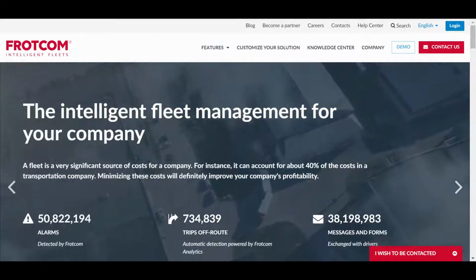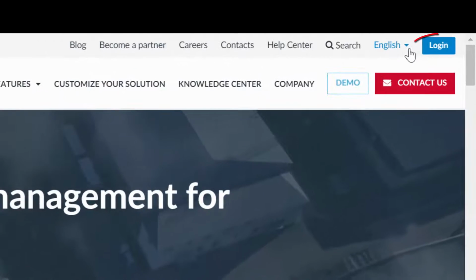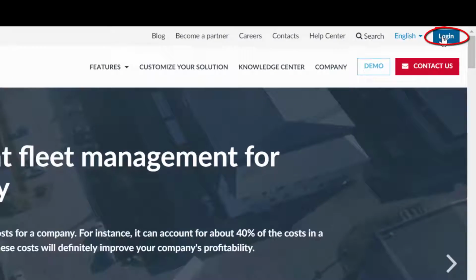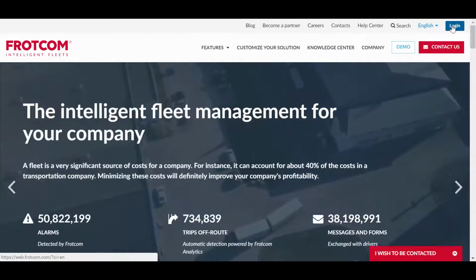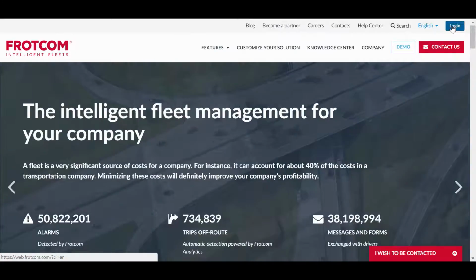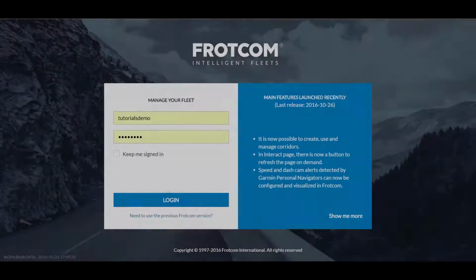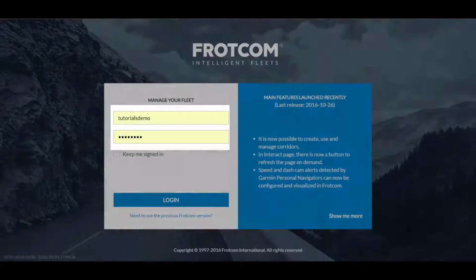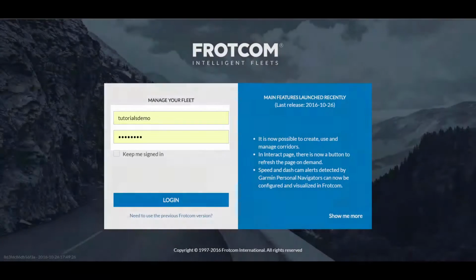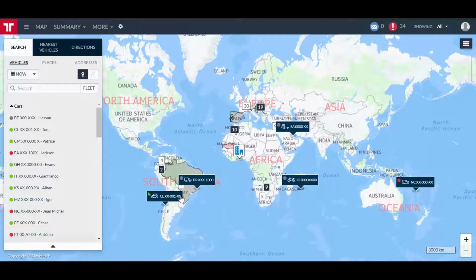The first thing is to log in. I can click the login button on Frotcom's website or go directly to web.frotcom.com. Here I enter the credentials given to me, username and password. So we are in Frotcom now.